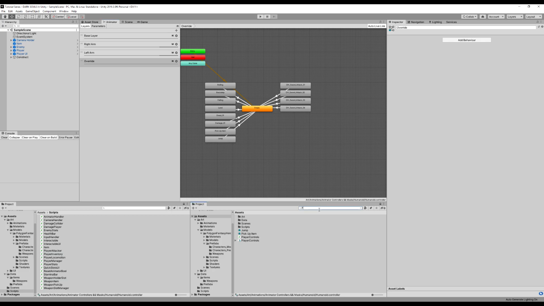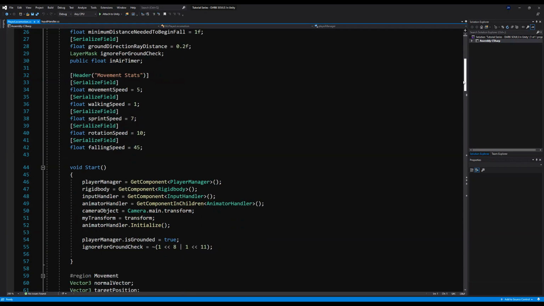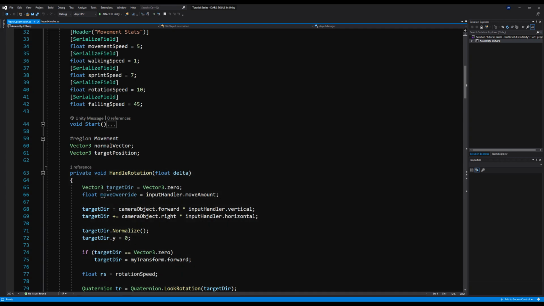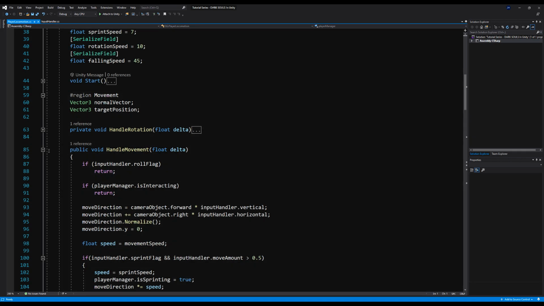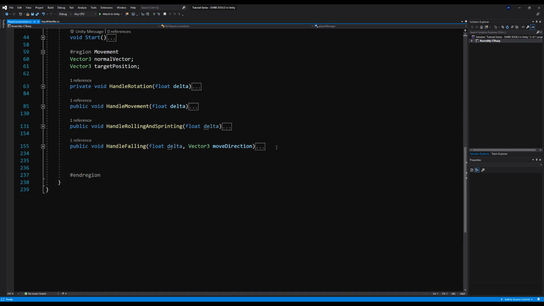Next, we are going to head over to the player locomotion. Now we're going to make the actual functionality to handle our jumping. So let's minimize the stuff here that we're not using to make the screen less cluttered and make it look more neat. Cool. Get that out of the way. Now, right below handle falling, we're going to make a public void called handle jumping. So let's get to it.